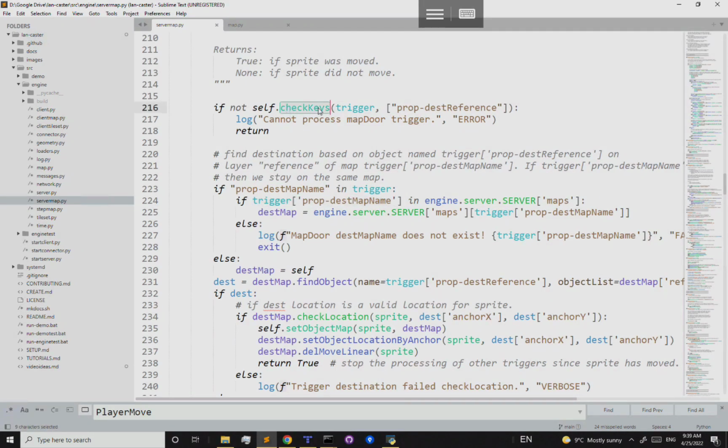So this whole check keys thing, all it's doing is trying to do some error checking for us. So this code's not actually relevant. If you had perfect data and you knew that you never missed or forgot to add that destination reference, then you wouldn't need this code. This is just checking to make sure that your Tiled data has got the right data before we run the trigger. This way we don't have to check to make sure it's there. This will return if it's not correct. Okay, so once we get through this code, we know that we have the data we need to actually process the trigger.